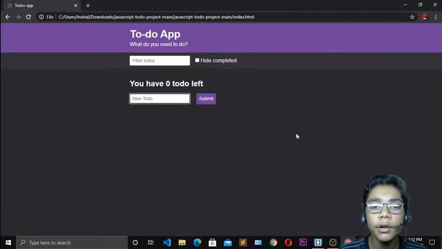Like in the previous project, we learned how to build a Whack-A-Mole game project in JavaScript, and I hope you all enjoyed that project. Now in this project we'll see how to build a to-do app project in JavaScript, and I hope you also enjoy this project like my previous JavaScript project. So let's start.